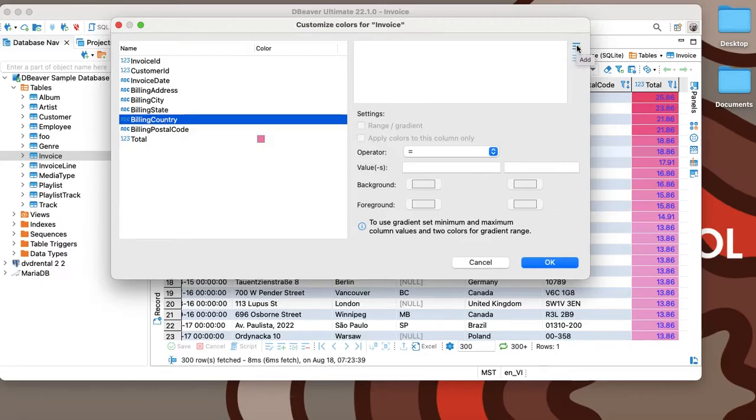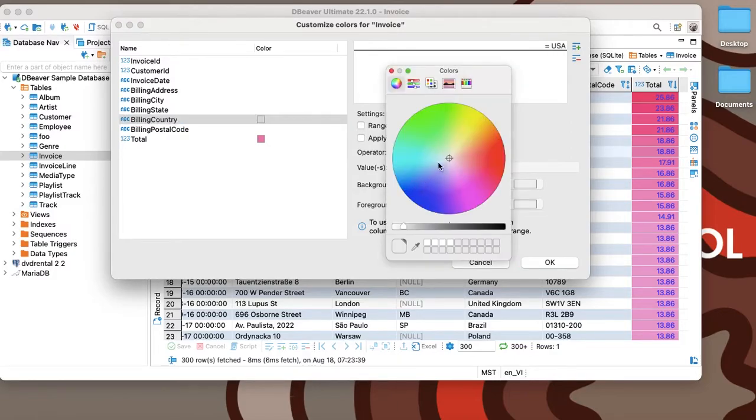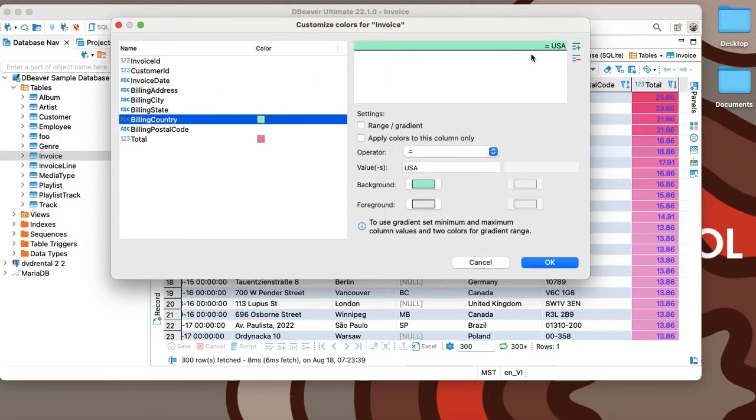Since Lewis is only interested in payments from customers in Canada and the USA, he can add a color setting for them. To do this, he selects the Billing Country column, clicks the Add button, enters USA in the value field, and sets the color. He then repeats these steps for Canada, but chooses a different background color.